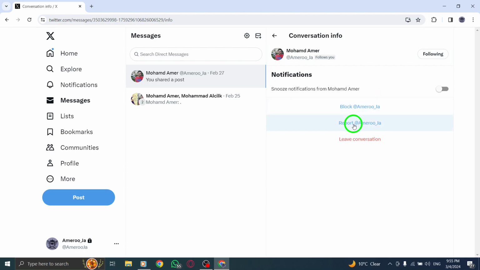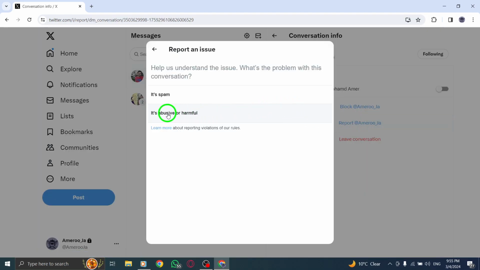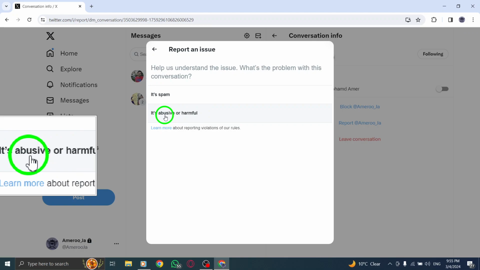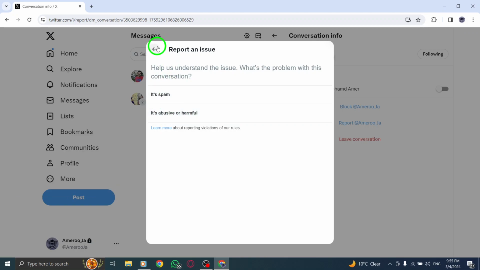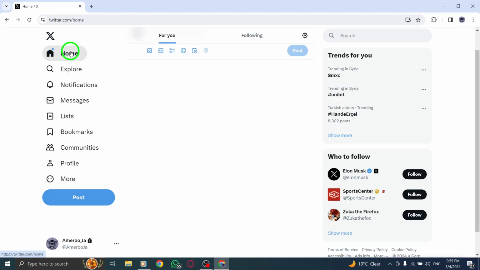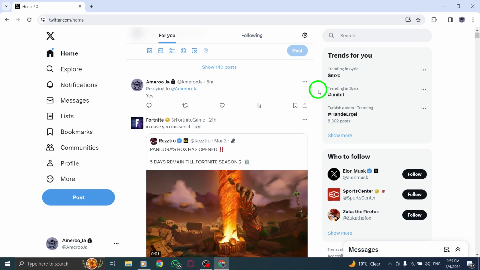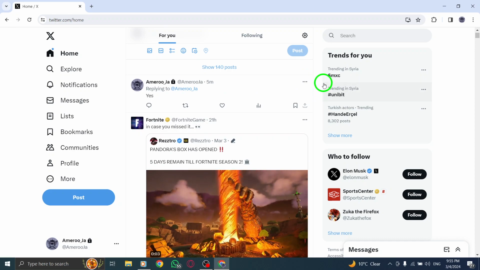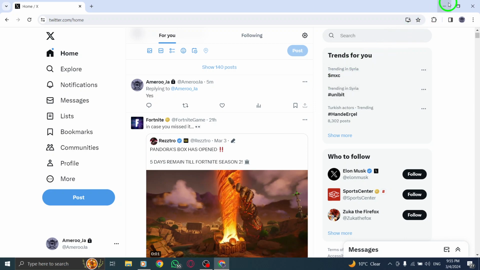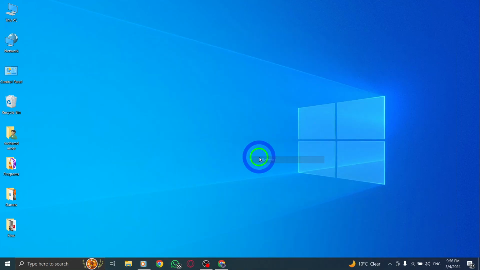Twitter will then ask you to provide additional information about the issue you're reporting. Be as detailed as possible so they can investigate effectively. Remember, reporting inappropriate behavior helps keep Twitter a safe and positive platform for everyone. Don't hesitate to speak up if you encounter any form of harassment or abuse in your direct messages. And that's it. You've successfully reported a direct message conversation on Twitter using your PC.